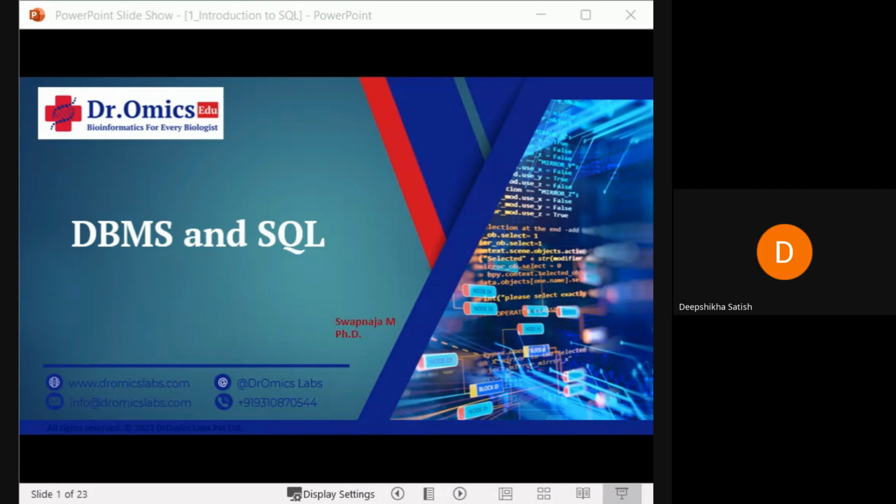Okay, then no problem. We'll start from scratch, with the basic concept, because this is very useful. Not only for biological students, but everywhere: in data science, in machine learning, in day to day work of a computer scientist. Okay, I think we can start now. So let's first start with the concept: what exactly is SQL and database management.